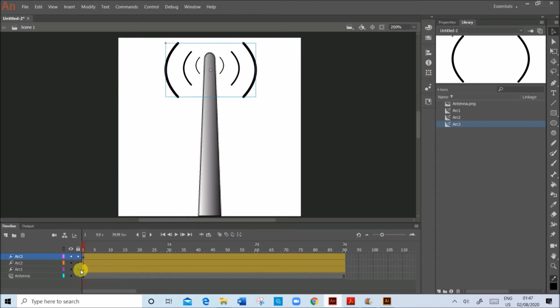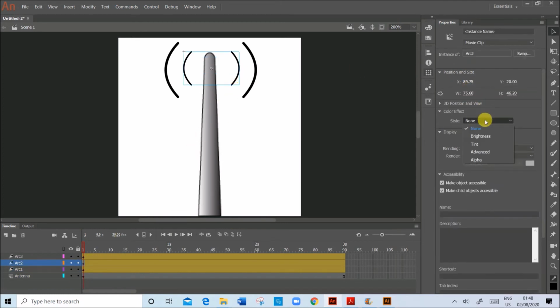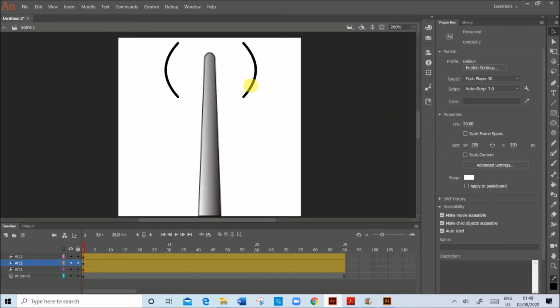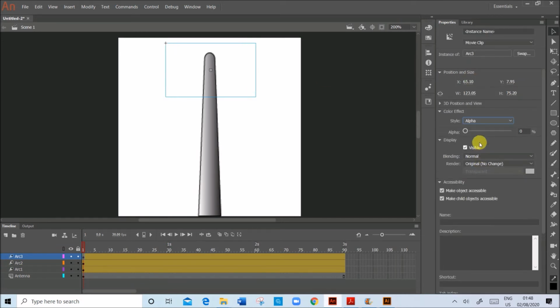Now let us use the opacity property for making the arcs appear. So at the beginning, no arc must appear. So I'll click here at the beginning at the keyframe, on properties, select the arc, go to style, alpha. Alpha means the opacity or the appearance level. Alpha, make it 0 for all the arcs. At the beginning, nothing should be visible, so take the alpha, make it 0 for this layer. Set the alpha to 0.